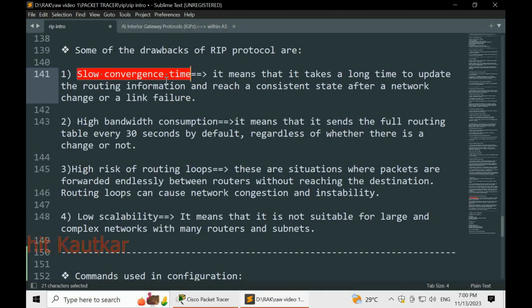The last drawback we are going to see here is low scalability. This protocol is suitable only for simple and small networks. It is not suited for large and complex networks because they will contain a lot of networking devices like routers, and there will be a lot of subnetworks as well. These are a few drawbacks of RIP.